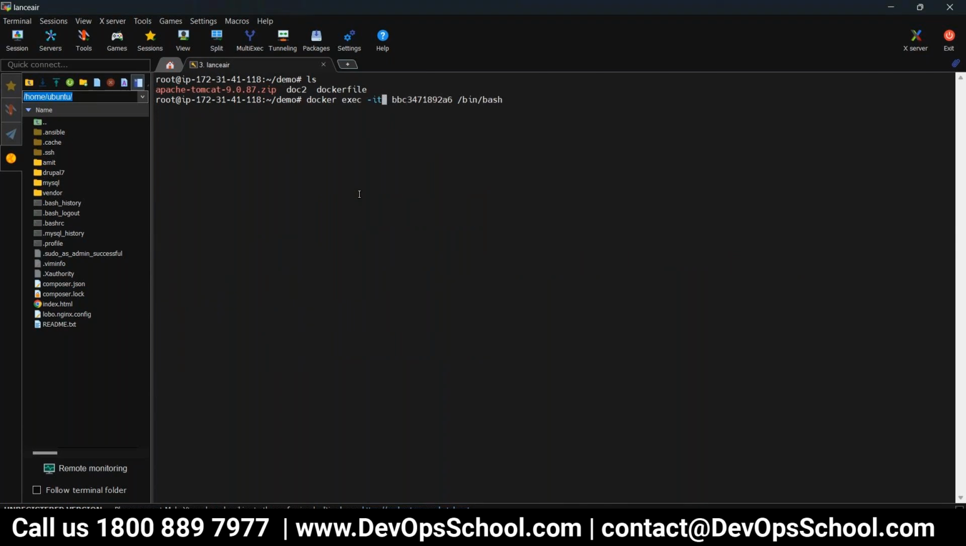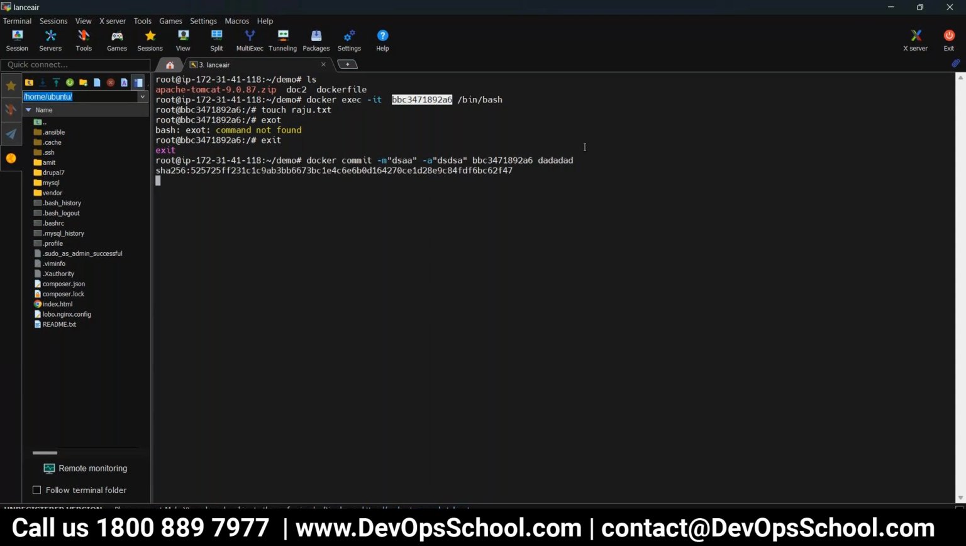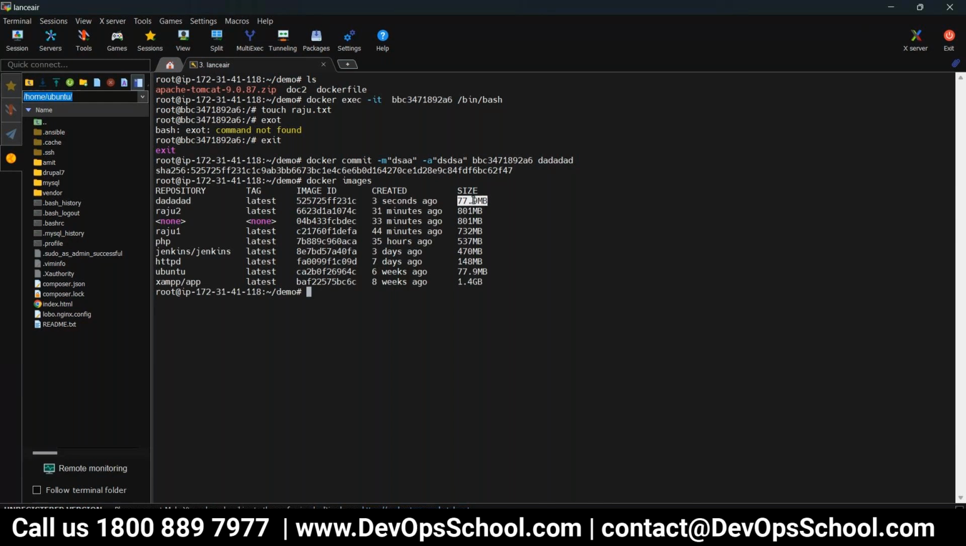I'm inside a container. I touch one file, a fake file I'm creating, raju.txt. Enter, done. Come out of this container with exit, and then docker commit with a message, the container name, and the image name. So this image I created is 77 MB. I just added one fake file. That's all, so this is only 77 MB.